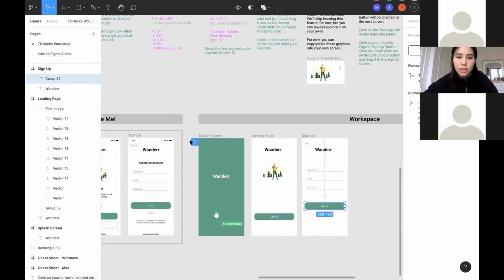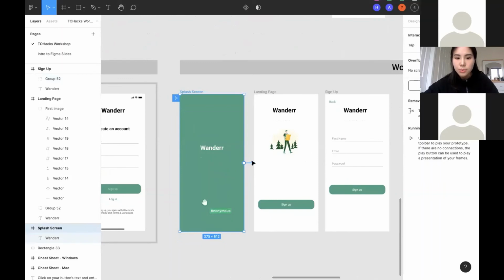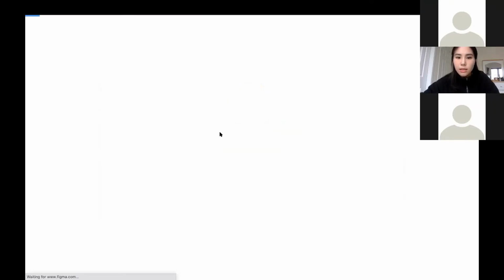And then once your play button is where your screen is, and your screen is linked to other screens as well, you can click the play button at the top right corner that says present. And then that should play your prototype from the beginning.